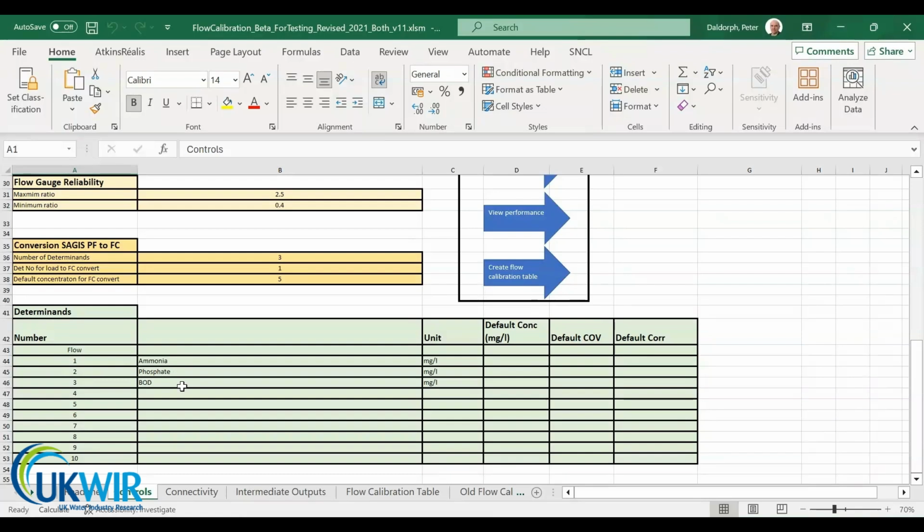Before proceeding, we need to add further information. In column D, we need to add a default concentration for effluent water quality for each of the chemicals within the DAT file. And in column E, the COV, and in column F, the correlation coefficient. This is a correlation between effluent quality and effluent flow. We also need to add values for effluent flow for the COV and for the correlation. In this case, it's the correlation between effluent flow and river flow.